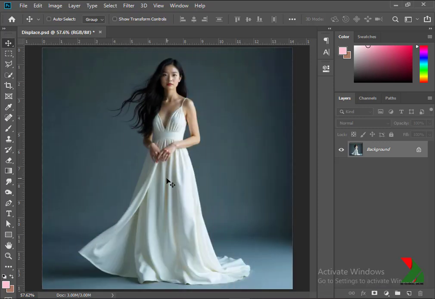Alright, without further ado, let's jump into the work. I will be adding the pattern to this white dress. First, I need to select the dress. Here, I am using the quick selection tool to speed up the process, but you can use the pen tool if needed.